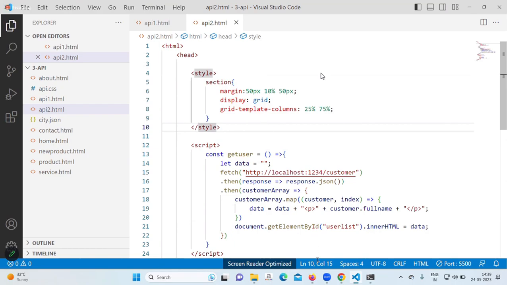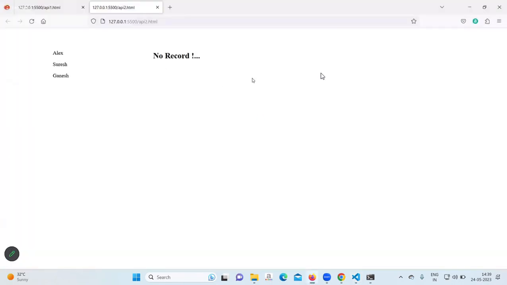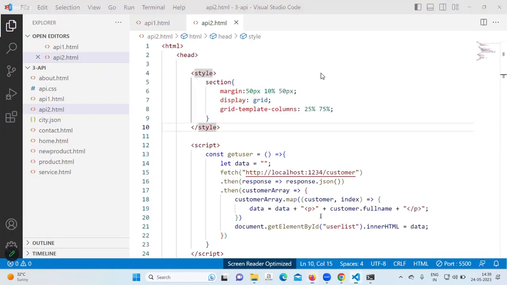Okay, rotate. Check now. One is on the left, another one is on the right side. Now we will change the URL. The URL we have got is reading the data from our JSON server. We will change the URL here, and we will keep the URL of that server.